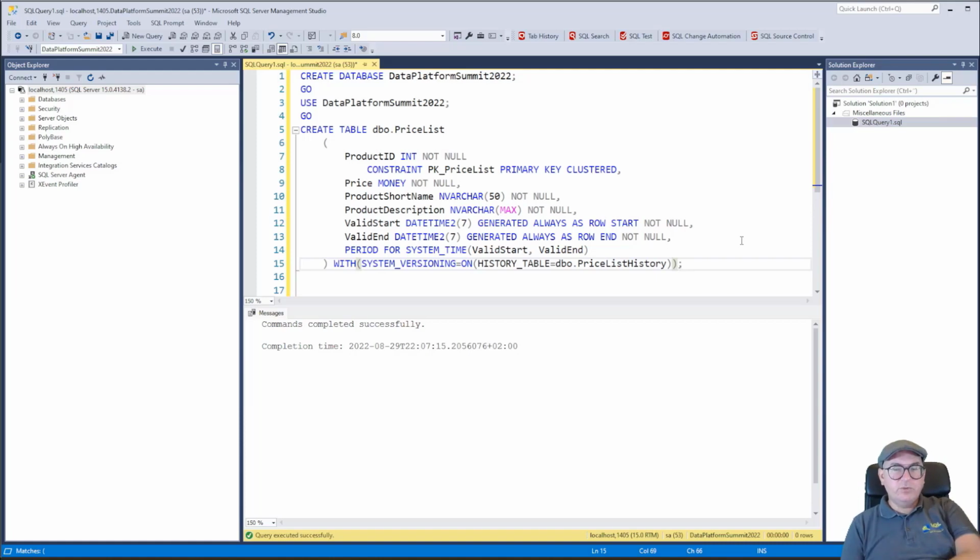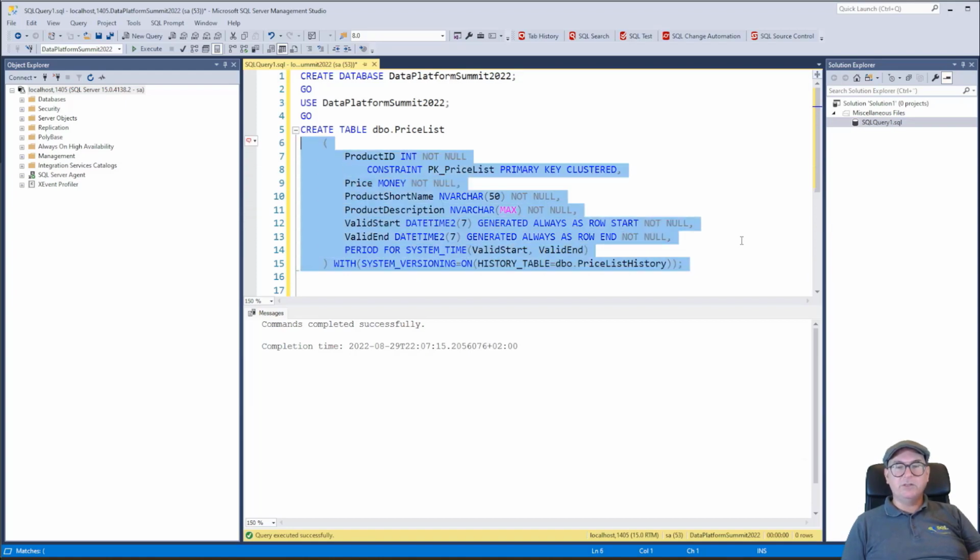If I don't name it, SQL Server will name it, and I think the name will be something like price list. Maybe it will contain the word history, but it will also be a hexadecimal representation of the object ID of the main table, which is not anything I would like. So let's create this table.